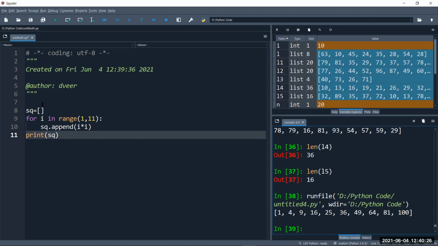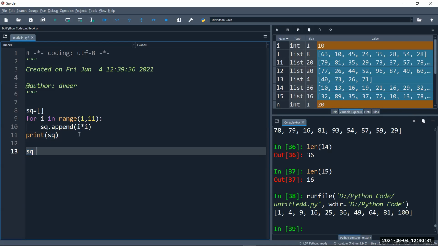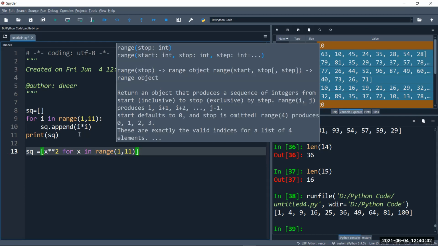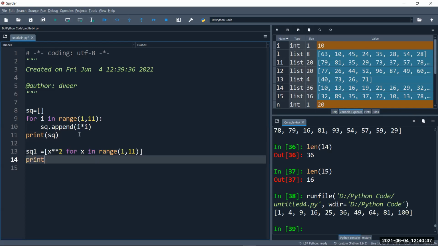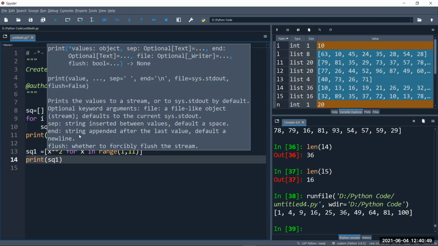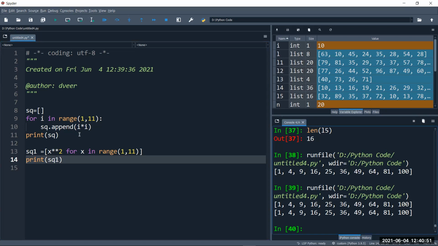We can do the same thing using a single statement. Let's see how to do it. SQ is equal to x raised to the power 2 for x in range 1 to 11. So let me write SQ1 this time. Print SQ1, we will get the same effect. Is it clear? Yes, sir.